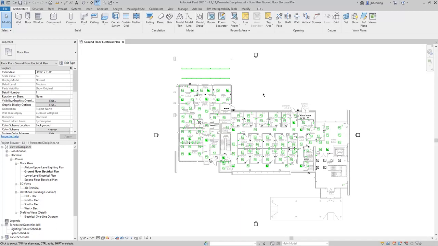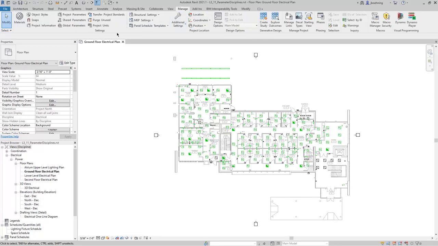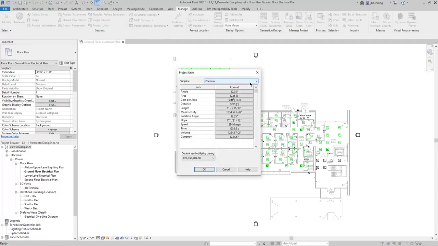Before we jump into creating parameters, let's take a look at the project units. On the Manage ribbon, in the Settings panel, click Project Units. In the Project Units dialog, there's a discipline drop-down at the top. These are the disciplines that will be available when creating a parameter. Select Electrical. When you select a discipline, you can see the available data types. These will also be available when creating a parameter.